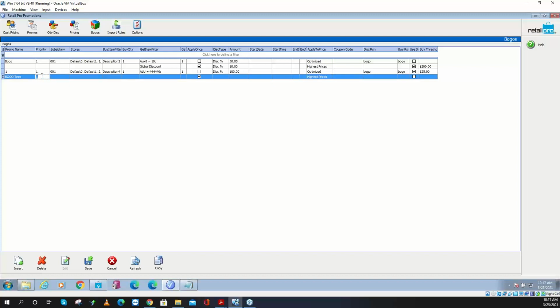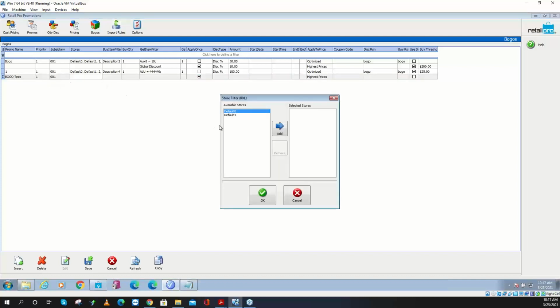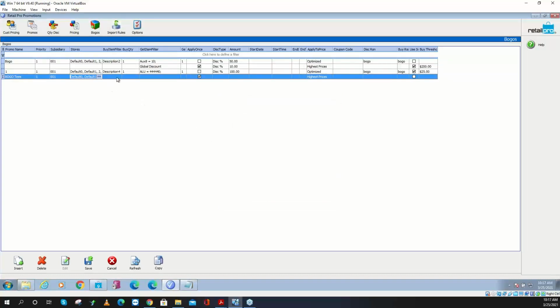Actually, that's priority. Excuse me, I'm getting ahead of myself. Now, priority comes into play when you have more than one promotion on the same item. I'm just going to say don't do that. Try to avoid that. There are simple ways to avoid that, by the way. Subsidiary 1, stores, you can add all your stores in, or just the ones that it applies to.